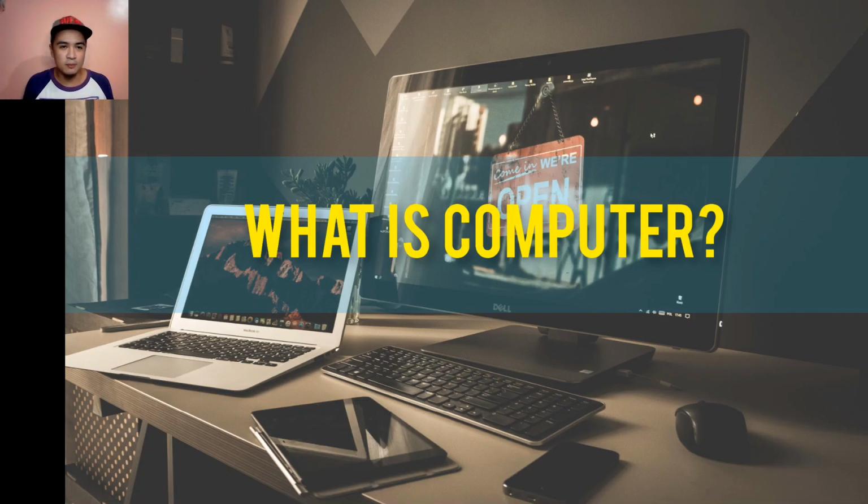Sometimes we are being asked, if you fell on a BSIT or BSIS or any computing course, we might encounter this question: what is a computer, or what really is a computer, right? So today we're going to learn a lot of things about computer and its components. Okay, so let us start.